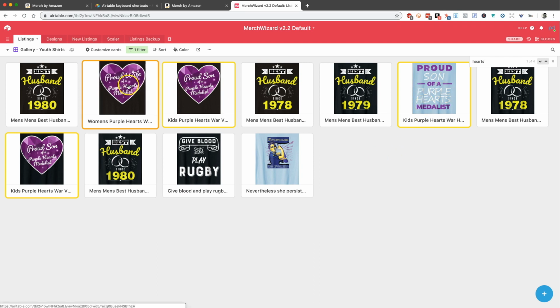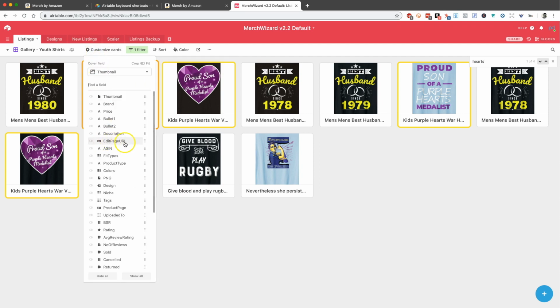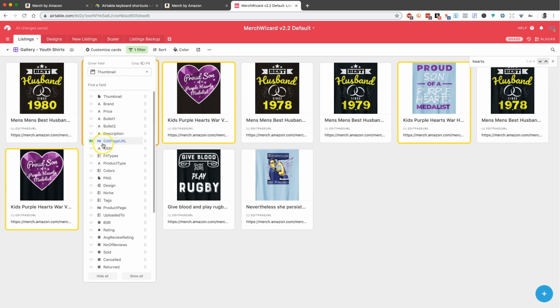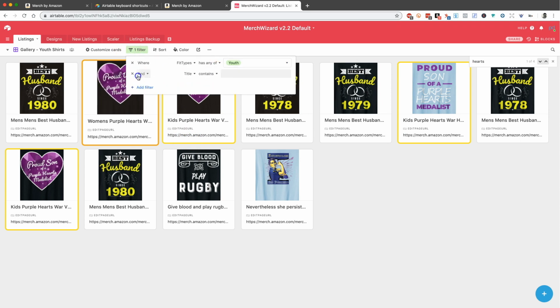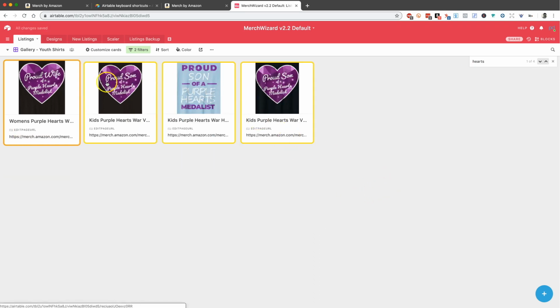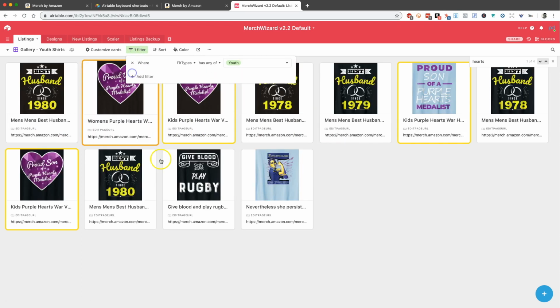To edit these, I need to be able to see the edit URL. So if we go to customize cards here, we've got the edit page URL. We just click anywhere in this gray box and it will activate that field in the card view. As before, where we said that we know the word heart is in our title only, we can type in heart here, and that shows us the 4 that we need to edit.